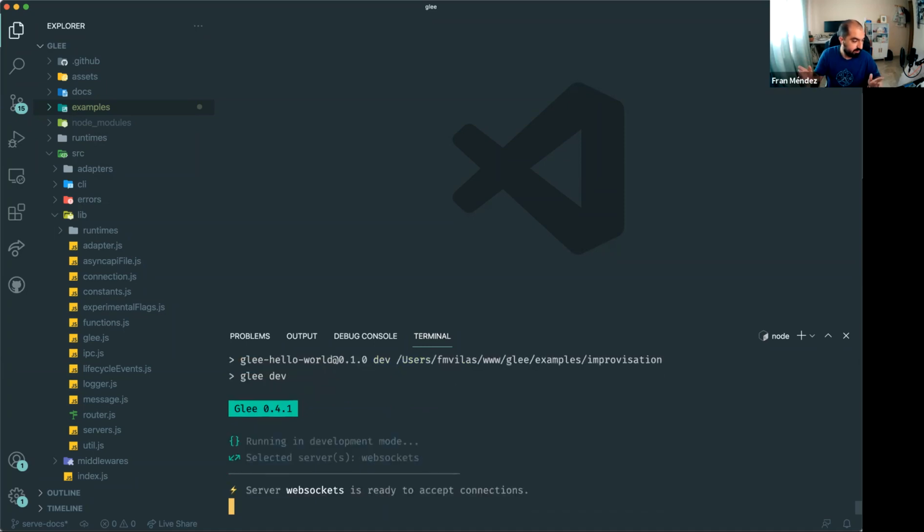All right, cool. So it's working. You see that it's running Glee 0.4.1. It's very new. It's running in development mode. And the example that it creates is a WebSocket server, right? So it's saying that the server with the name WebSockets is ready to accept connections.